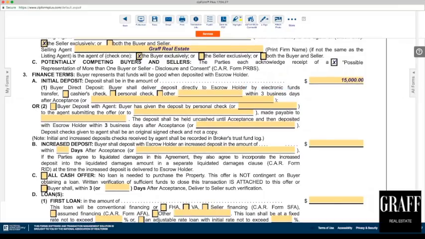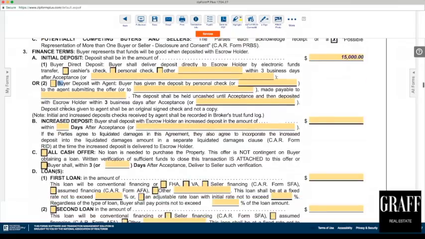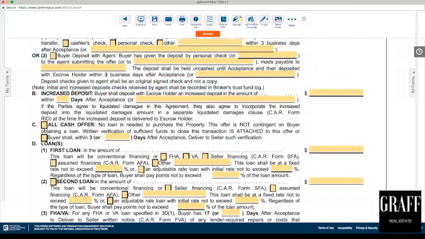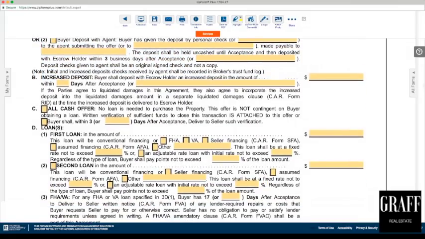So the next part, increased deposits, that could be if your buyer is going to add more money later on.